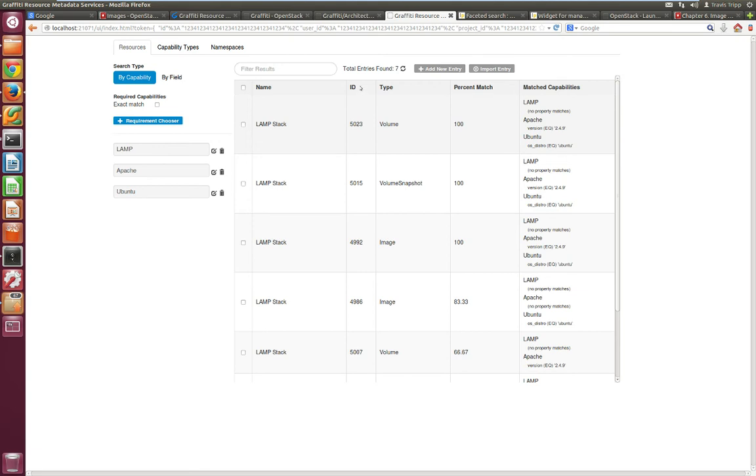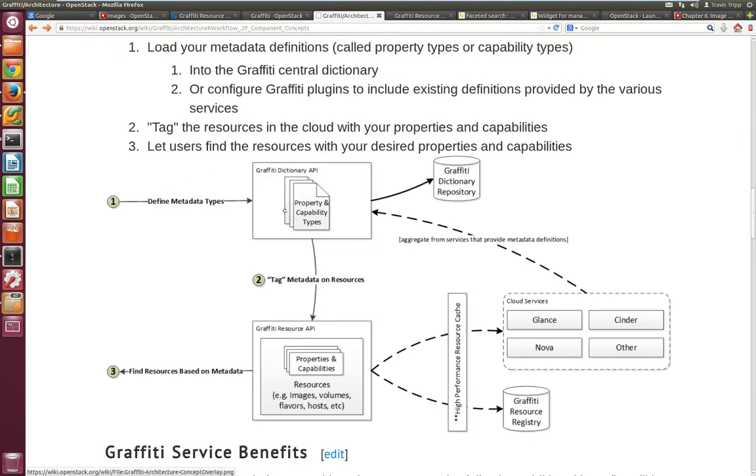So with Project Graffiti, that's basically it. You essentially define your metadata types, you tag that metadata on your resources, and you can find your resources based on the metadata. It supports both a local repository, as well as we would like to support aggregating metadata from services that can provide it, such as Nova, Glance, or Cinder. And then we want to support searching and tagging through a common API, which would facilitate widgets or command line interfaces to go across your various services, say Glance, Cinder, Nova, or even the local Graffiti resource registry for anything that you would like to put in there.